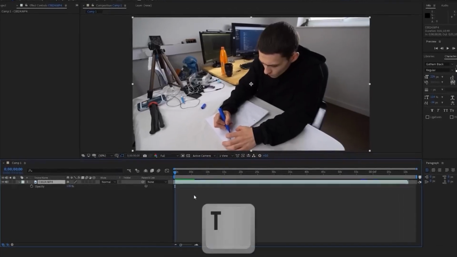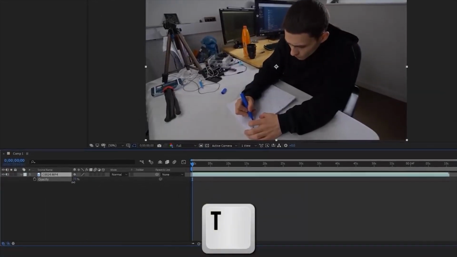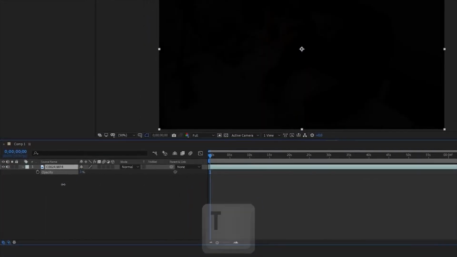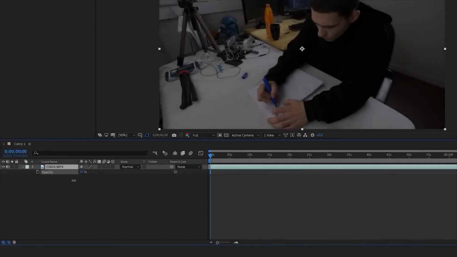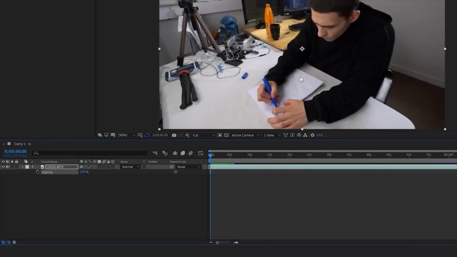Also, opacity is something. So if we were to press T, that pops up the opacity, and that is how visible the clip is. So if we bring the opacity down to 0, it's not there. If we bring it up to about 50, it's sort of half there. If we bring it up to 100, it's 100% visible.